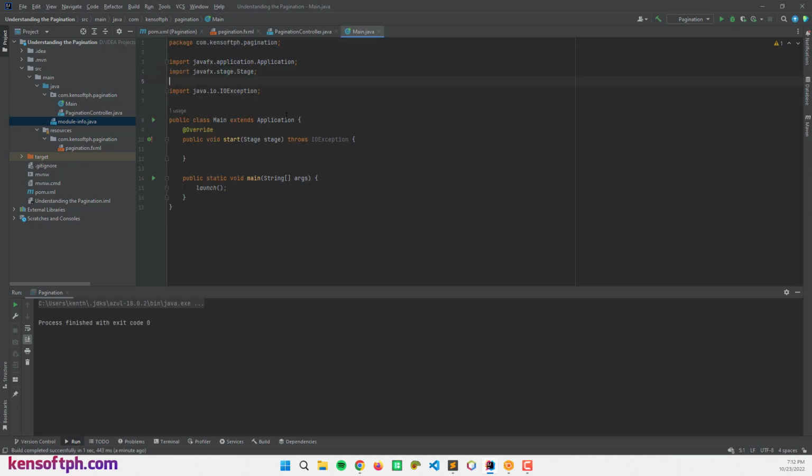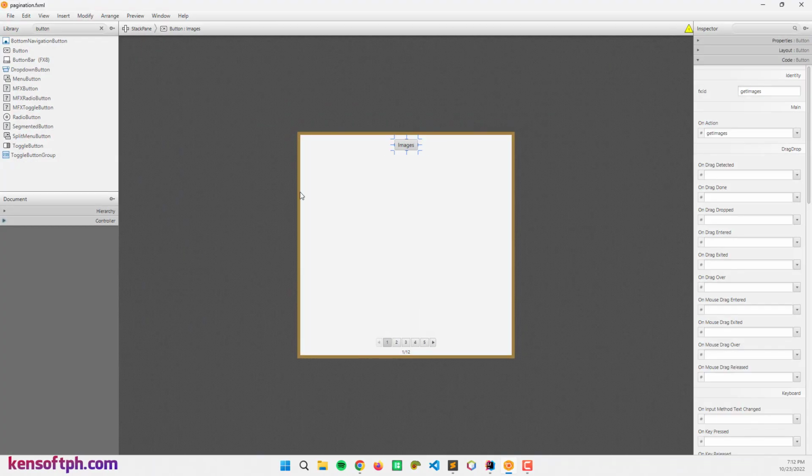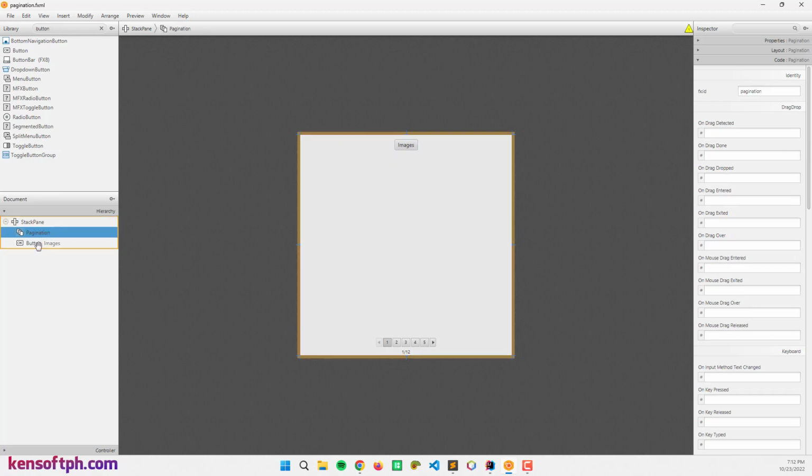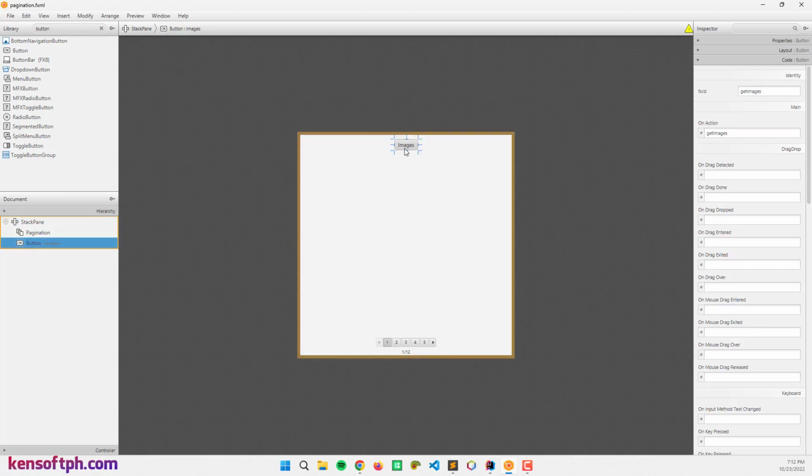So I'm gonna open my Scene Builder, and what I have here are a stack pane, pagination, and a button. When I click this button right here, it will open a file chooser or directory chooser and get the image from the folder. All right, and I set the FX ID. No, I don't need this one. I don't need the FX ID.